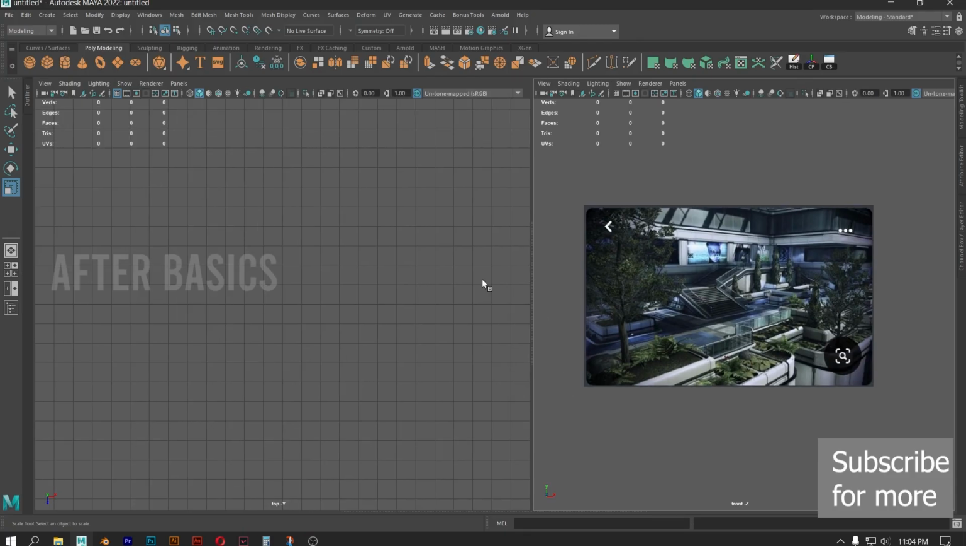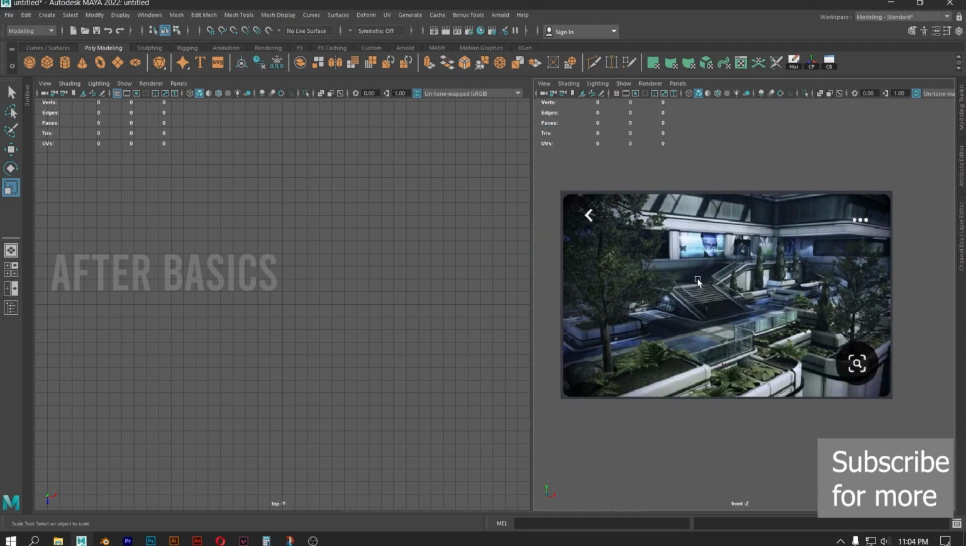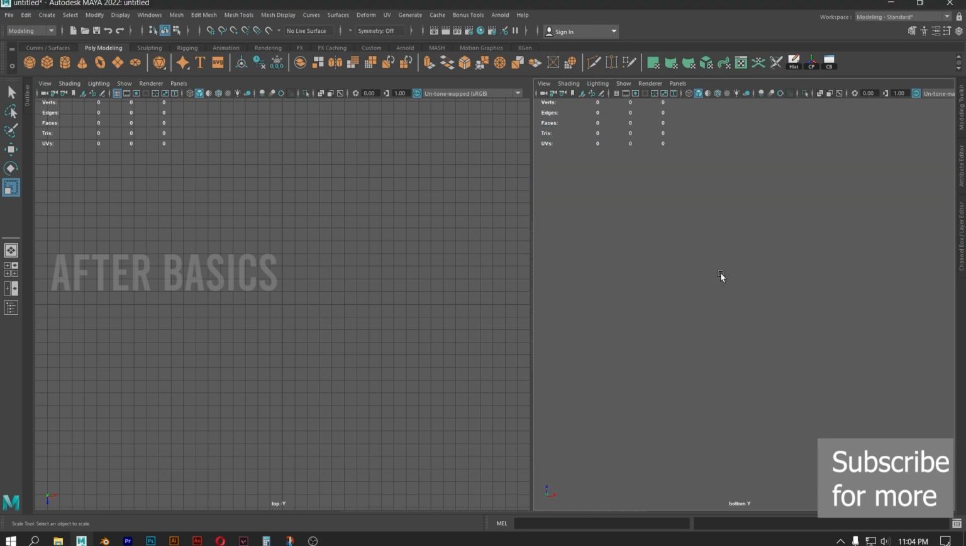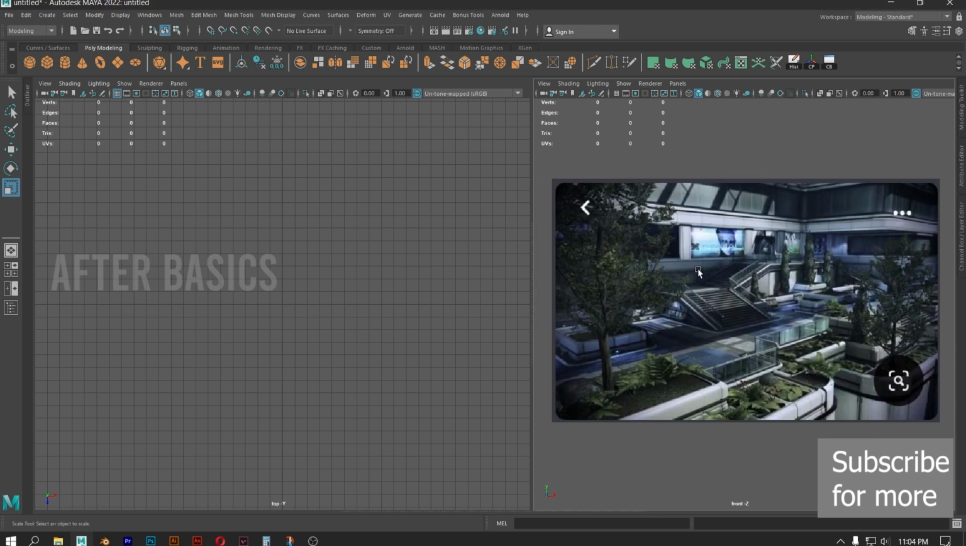Okay guys, today I'm trying to show you how I am going to make this environment. This is not in HD quality. Actually, I cropped it from another image. As you can see, I'm trying to recreate this environment. So if you have any concept art and you want to make a similar one, just follow my lead.